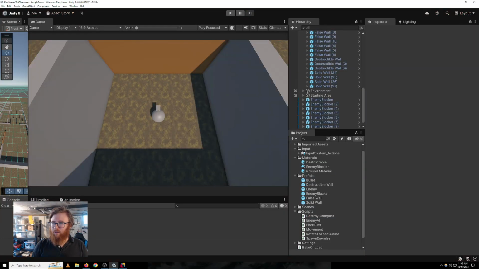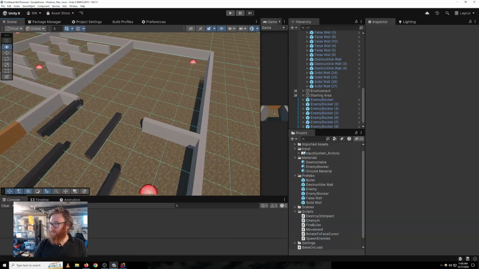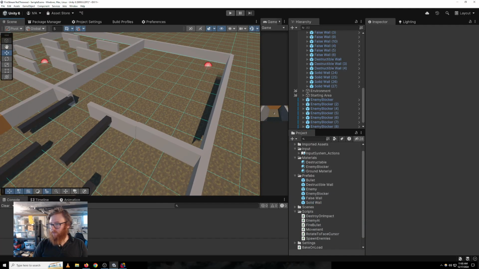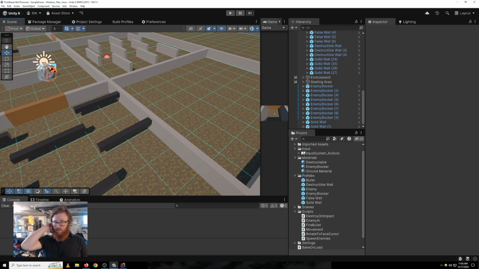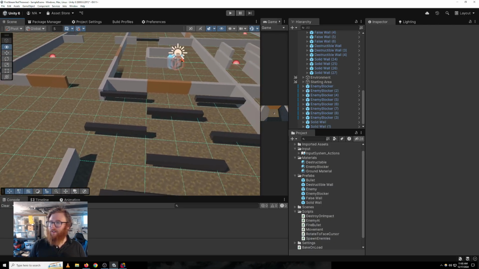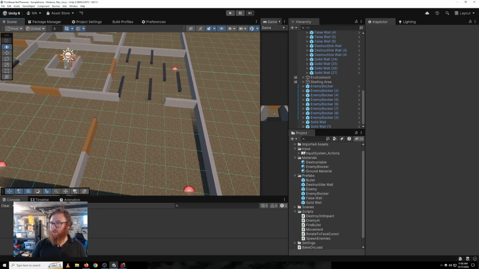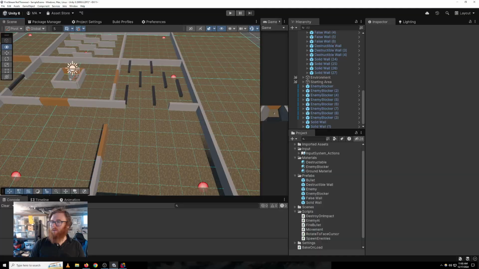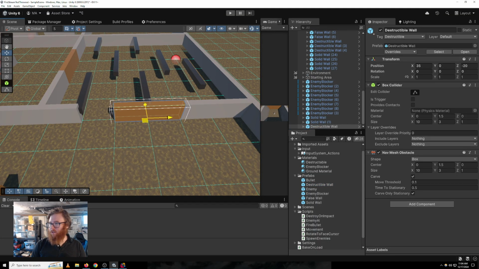Oh, let's get rid of the wall here. Or let's add a wall here. Not get rid of. Solid wall. Control D. There we go. What else can we do? What else can we add? Oh, let's have one that's just like an absolute nightmare for us. Indestructible wall. We'll add another one of those here.